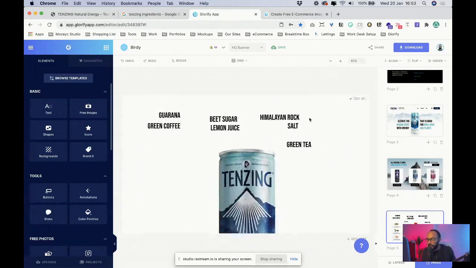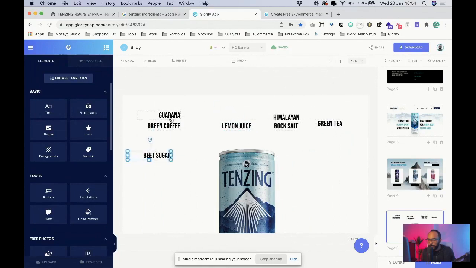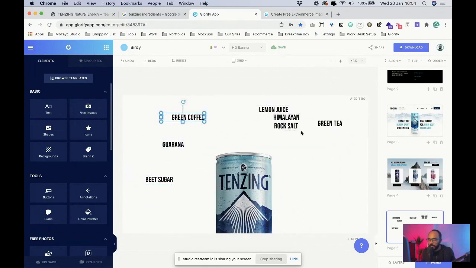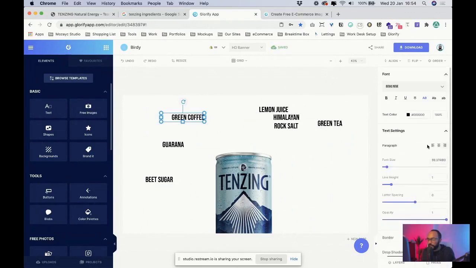Let's zoom out. I'm going to keep this as a blank canvas, and we can talk about these features on each piece. So let me try and add those. Lemon juice being one. Guarana. So there's about how many features in total? So boom, boom. And also what I want to do is make sure all of these are centered.